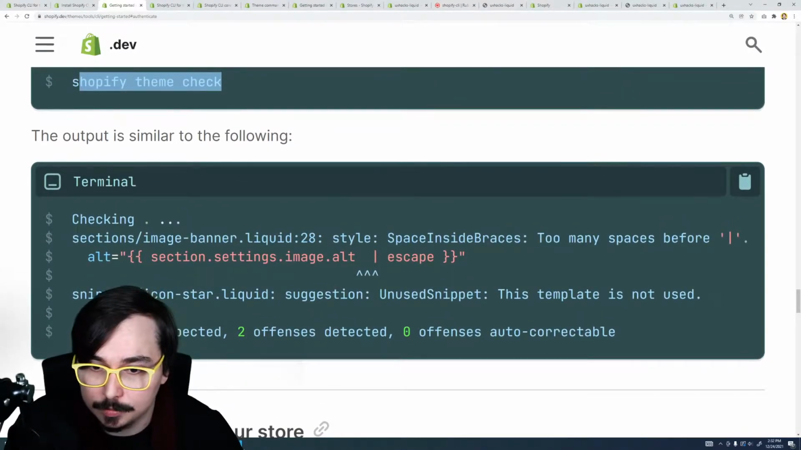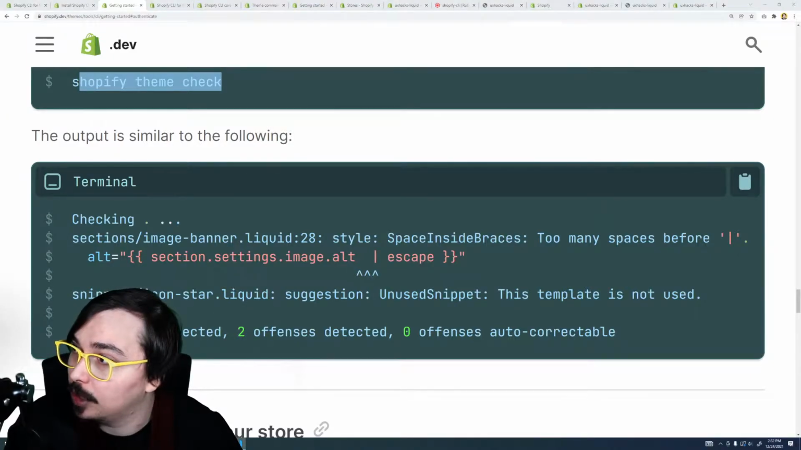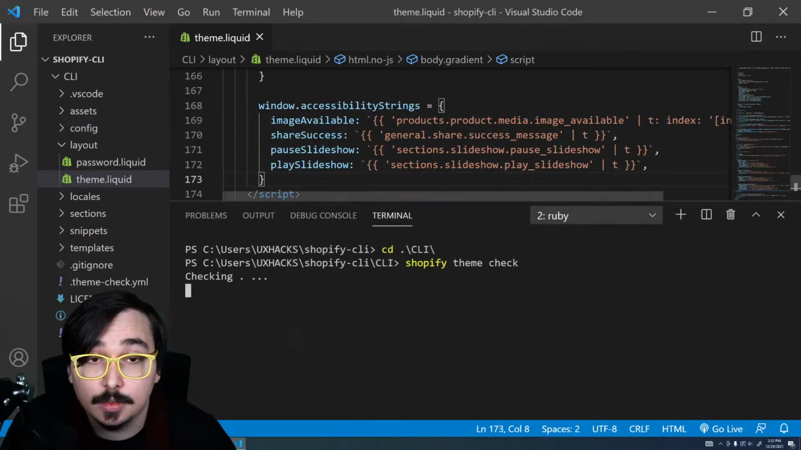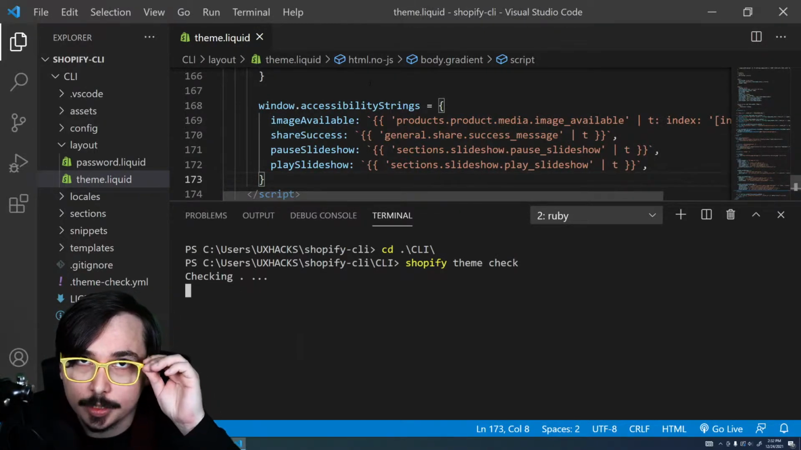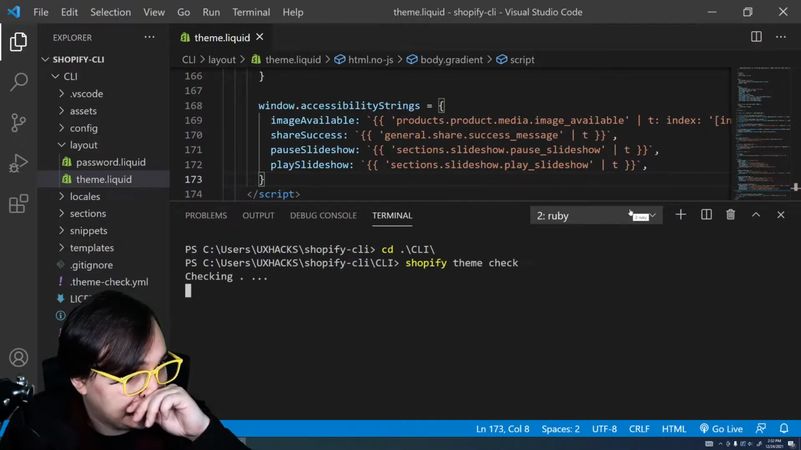Here you can see a sample of the output. Let's take a look at what the actual output is. It says checking, and maybe we can write some shoddy code and get it to actually tell us where the error is.